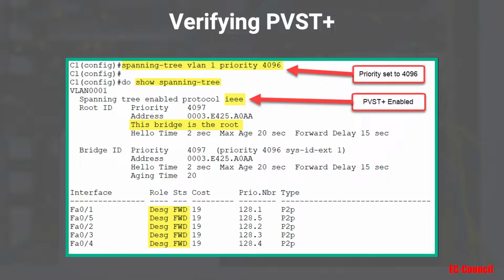So let's take a look at the snippet. In this snippet, we are on switch C1. On C1, we use the command spanning-tree vlan. The VLAN we want to configure spanning tree for, we use a priority command and we say 4096. Then we can use a show spanning-tree command to validate what changes were done and what is the current status of spanning tree. Notice that once we use show spanning-tree, we can see the VLAN associated for the spanning tree instance. Remember, there's a spanning tree instance for each VLAN that exists on the switch.